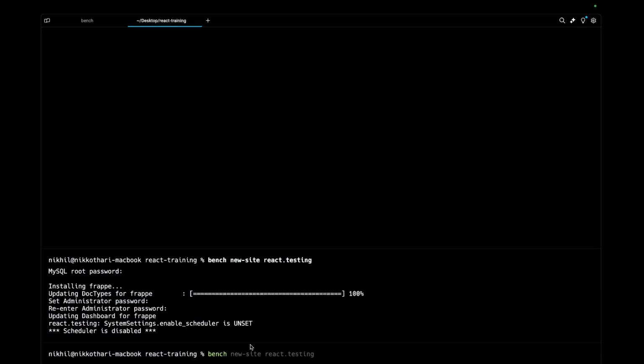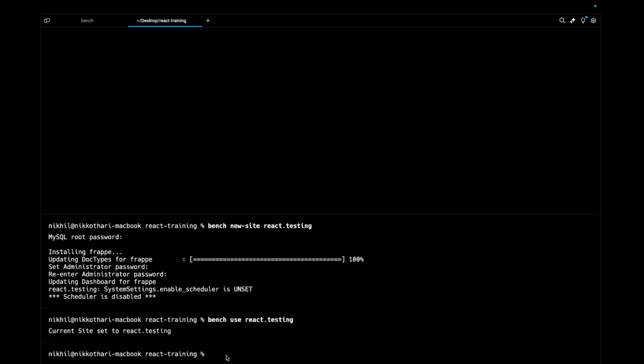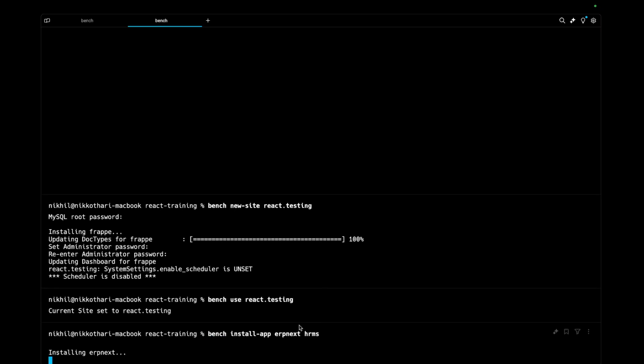Okay, let's do bench use react.testing. Perfect. And then we'll say bench install app ERPNext, HRMS. I think I can add multiple apps like this. Yeah.